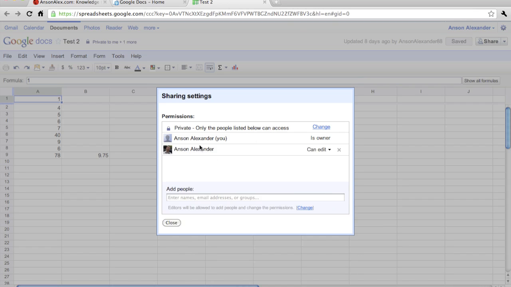You can see there's two people in the list. They both have the same name because they're both me, but I've shared it with another account, and that account has edit access. I could share this with more people if I wanted to. I'm going to go ahead and close this.